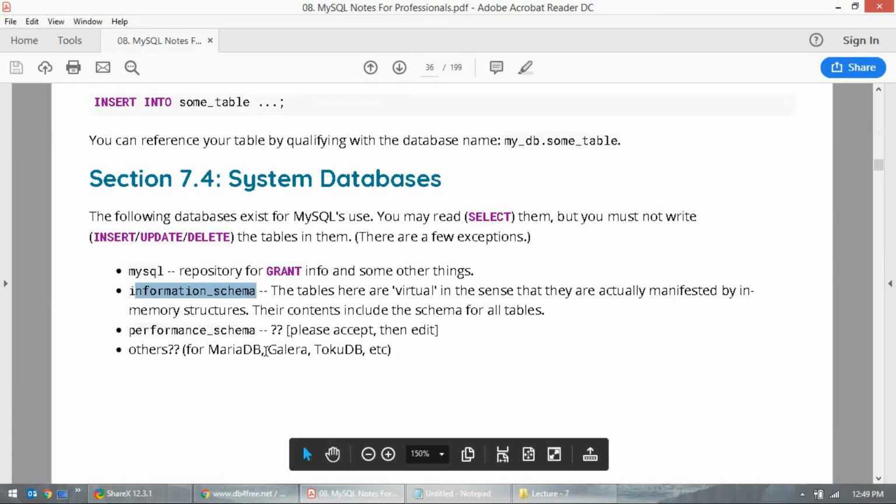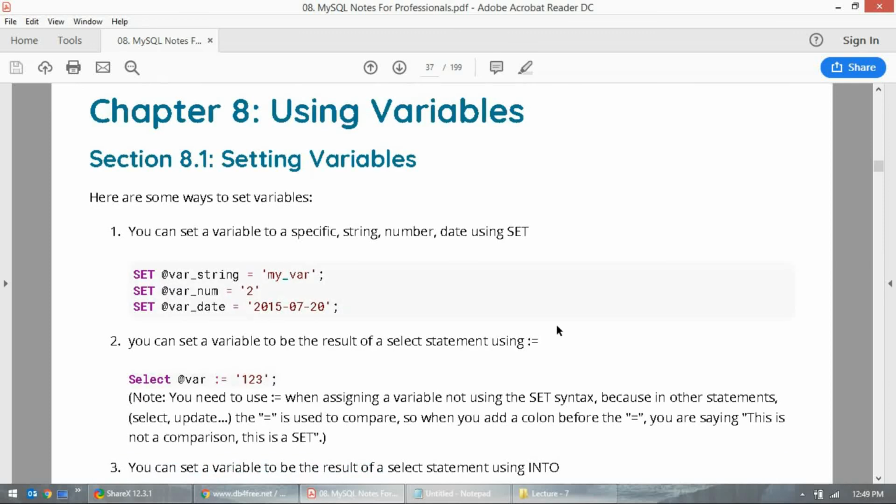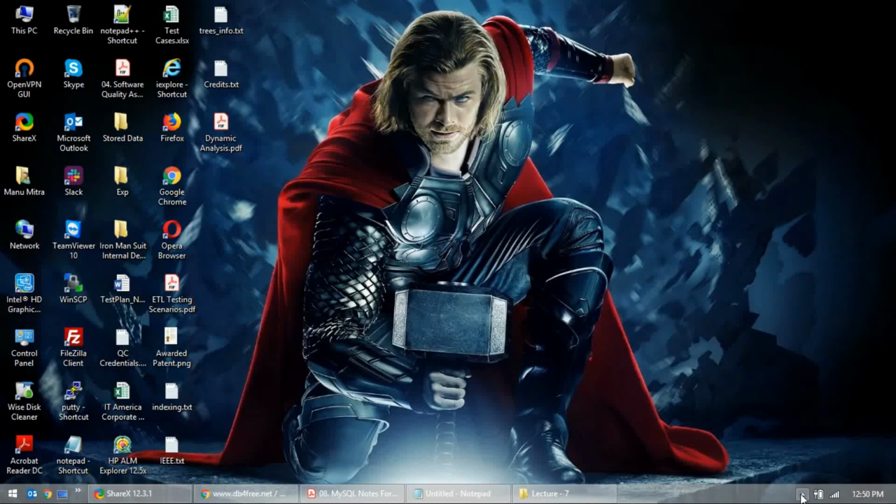Others for MariaDB, yeah, these guys use MariaDB. We don't know, so we're not worried about it. Oh, this gets complicated in chapter 8. So we'll stop here for chapter 7. We'll go to chapter 8 in the next class, and see you in the next class. Yeah, thanks.